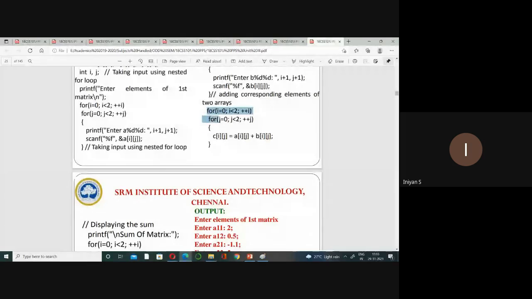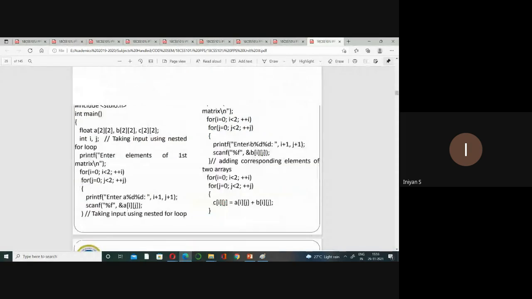So this is to add up the values which we have given. This is for addition of two matrices: A of ij plus B of ij. Initially A of 0 0 plus B of 0 0.